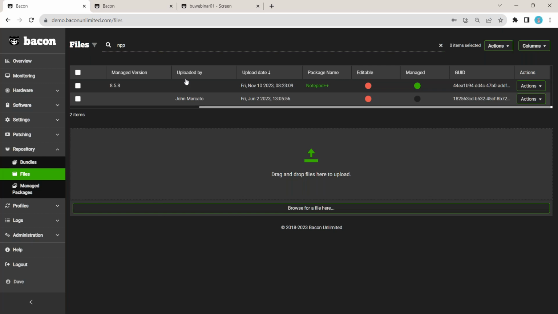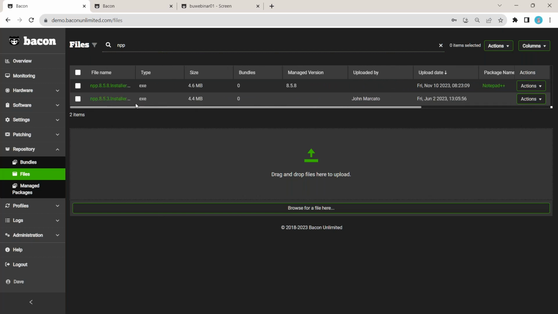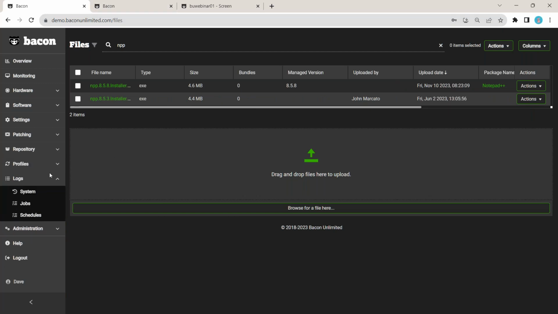And yes, we are adding silent switches and stuff where applicable for these installers behind the curtain, so you don't have to worry about that either through the managed package feature. Dave, maybe explain how we do give the option to change flags, particularly if you're doing something like an uninstall.